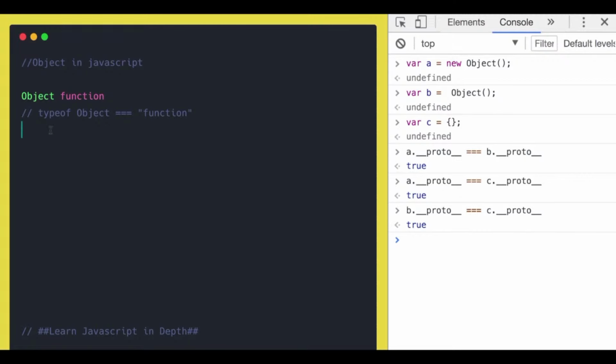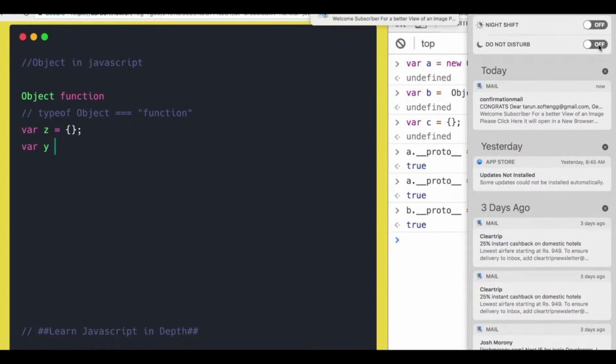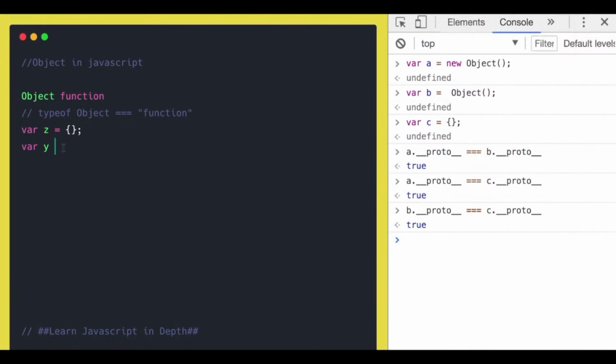So there are 3 different ways of creating an object which we have seen. var a equal to, this is an empty object. Then we can create an object like using the new keyword.